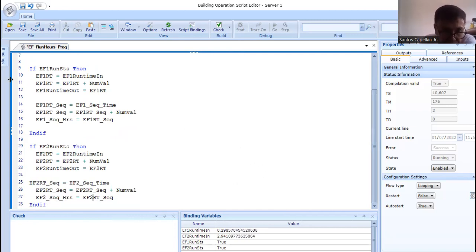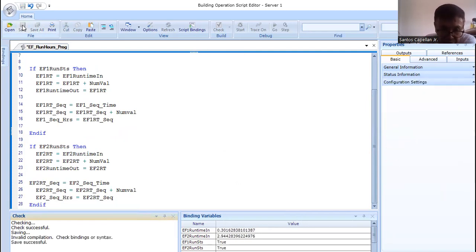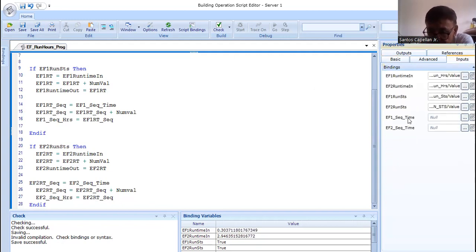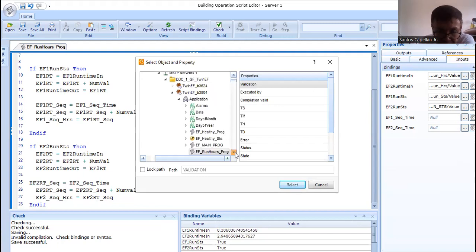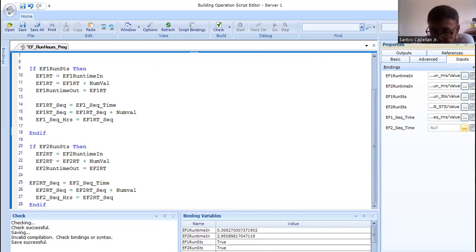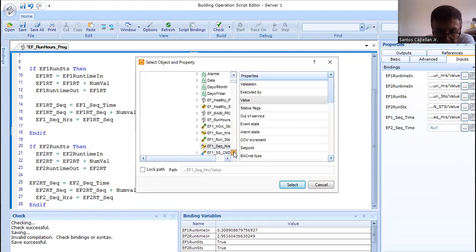Now let me save it first. As I said, when you are saving it, do not interrupt it, so that the saving process completes its work. Now I have a binding error here. Let me go to the input. I have here EF1 sequence time. Now I will bind it to the variable I created. So this is the one. Select the value selected there. Likewise.